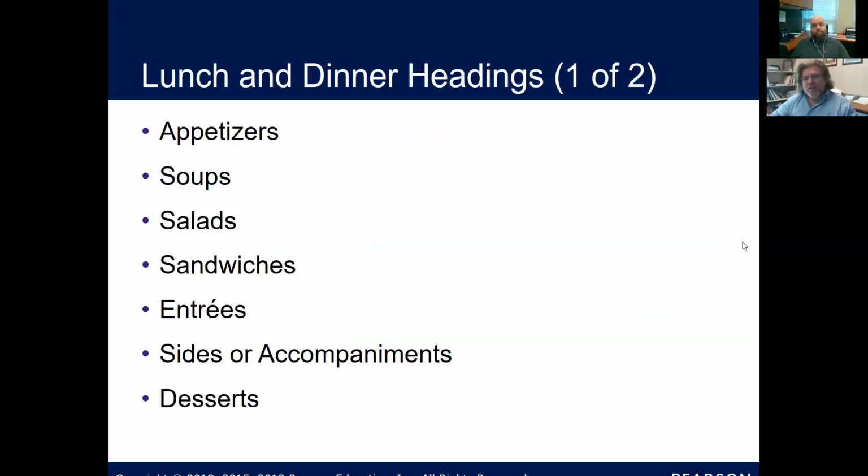Now, the headings on a lunch or dinner menu could be appetizers. So again, small bites to kind of entice them into ordering something. When you put an appetizer on your menu, you look at this as a way to make money. So you want to design things. Typically, our appetizers are going to be low cost for us to make, usually.